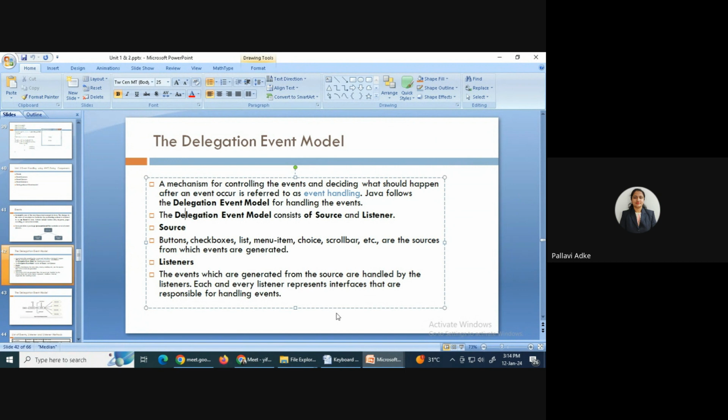So there should be some listener, which will be communicating to the next event. Something has happened over here, and that listener will listen, and that will be communicated, meaning what is going to happen, what the next action should be. So it will pass it through the listener.